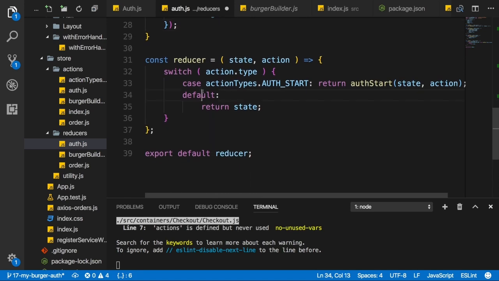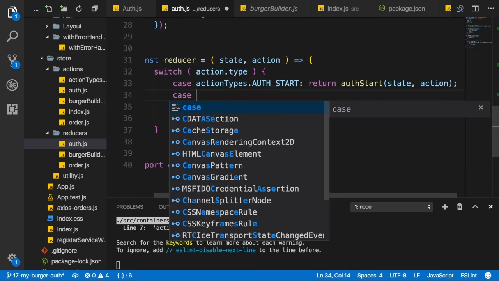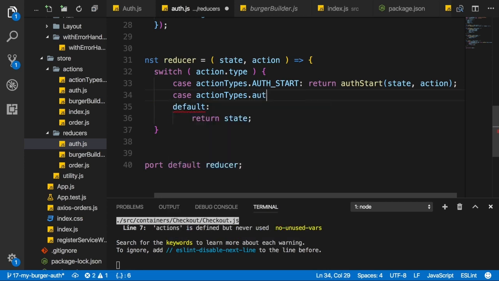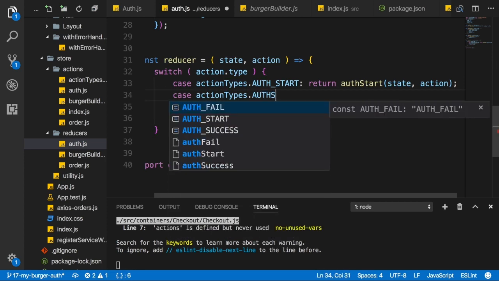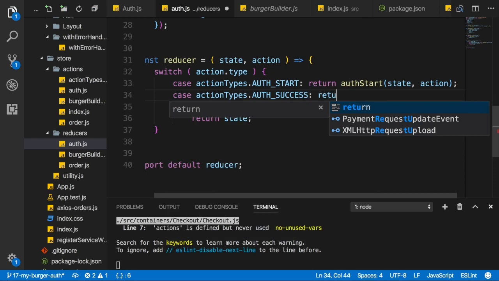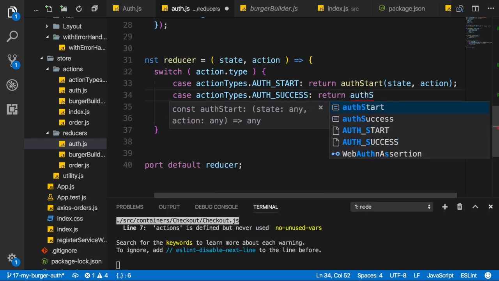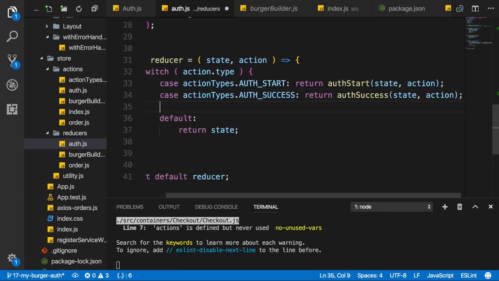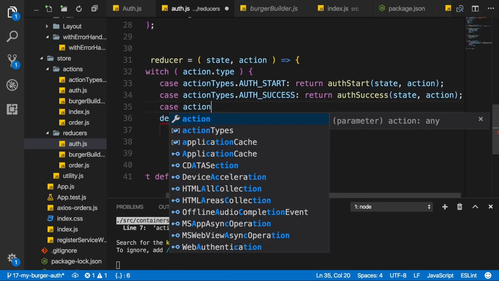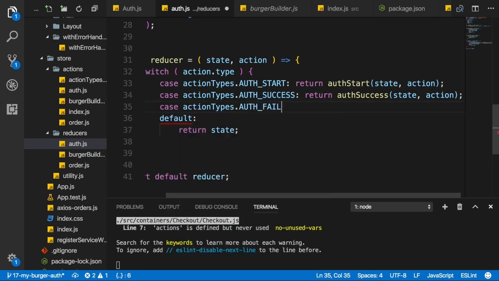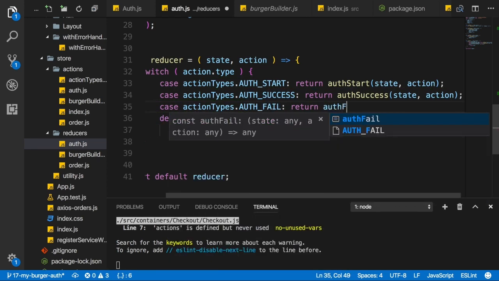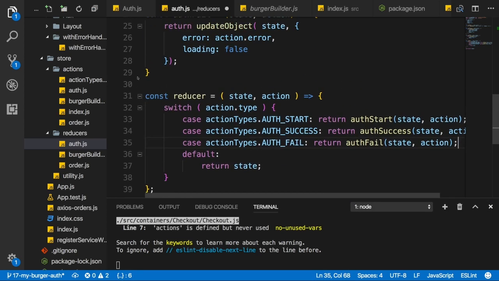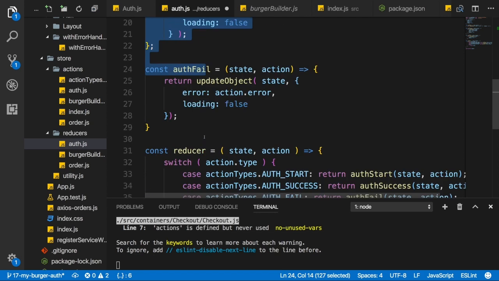Now these two actions, of course, need to be handled with cases. So let's add a case, actionTypes.AUTH_SUCCESS. Here I want to return the result of the success function I just created. Pass on state and action, of course. And case actionTypes.AUTH_FAIL. Here I want to return the result of my fail function, where I also pass state and action. So these are the two functions I just created.